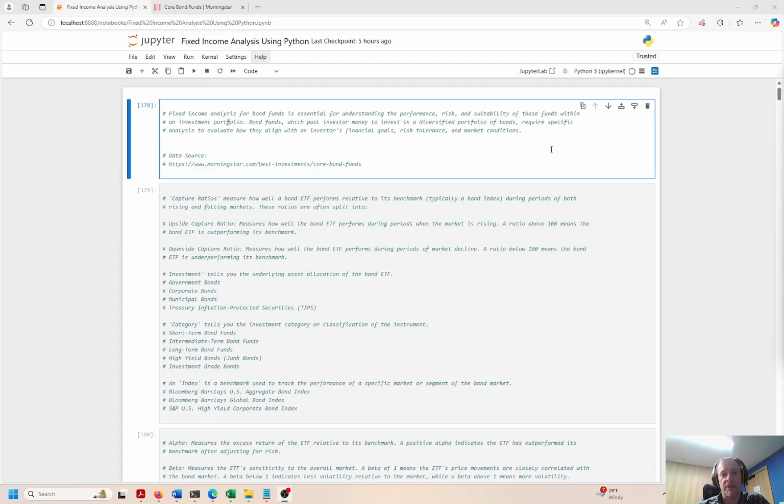Okay, so this analysis today is going to help us understand the overall performance of ETFs, the risks of those ETFs, and the suitability of these funds within the investment portfolio for specific investors. We are going to take a look at bond funds, which are pools of different investment classes, and we try to achieve diversification through the purchase of multiple types of bonds, right?